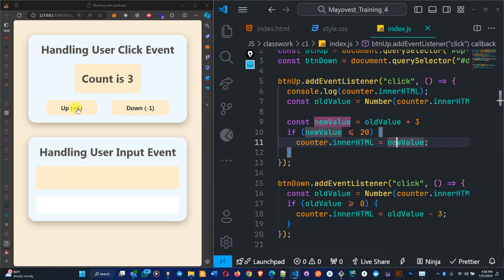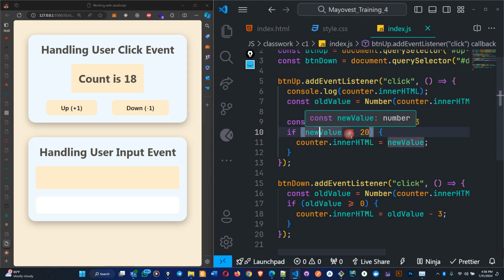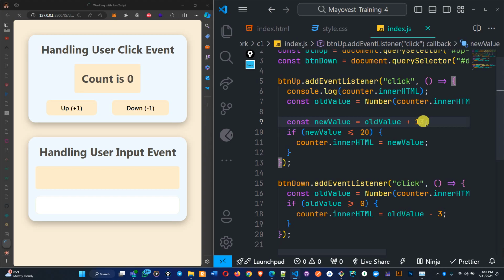So now if I save this and click on it, it will never get to 21, because when it gets here, you see that the old value is 18. By the time you add 3 to it, it's 21. You check, is 21 less than 20? No. So since it's not less than 20, it will not even allow you to get to this. But if you are increasing by 1, then you get up to 20, because incrementing by 1 will work. But by 3, there's no way you get to 20, because there's no way you add 3 to 18 and it gives you 20.